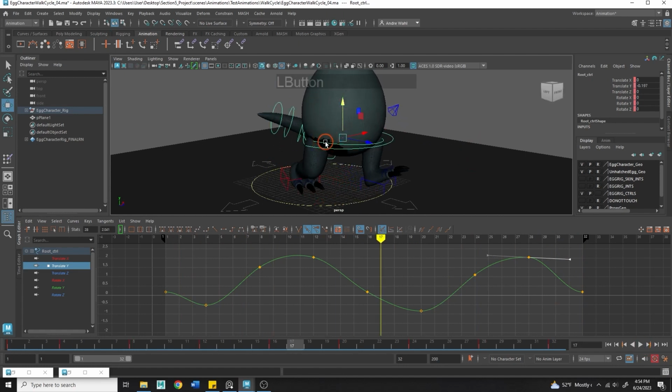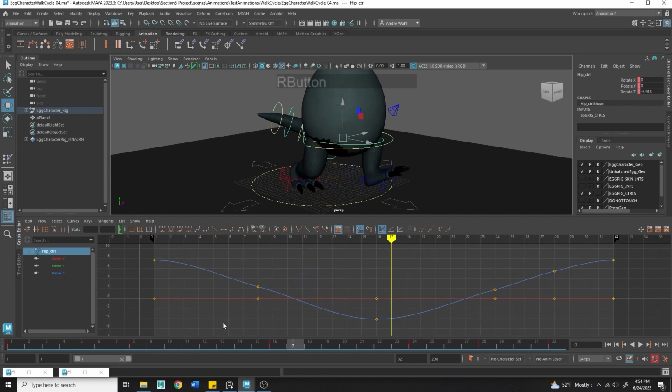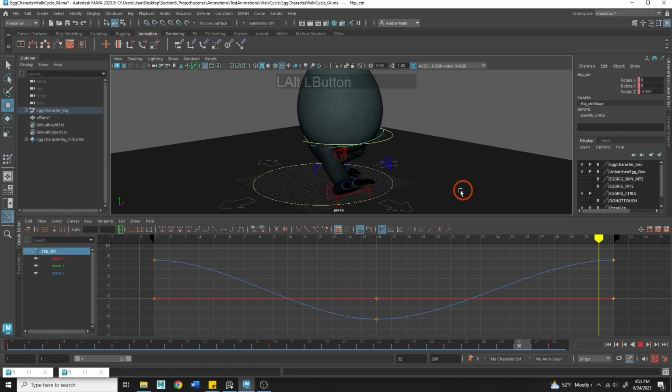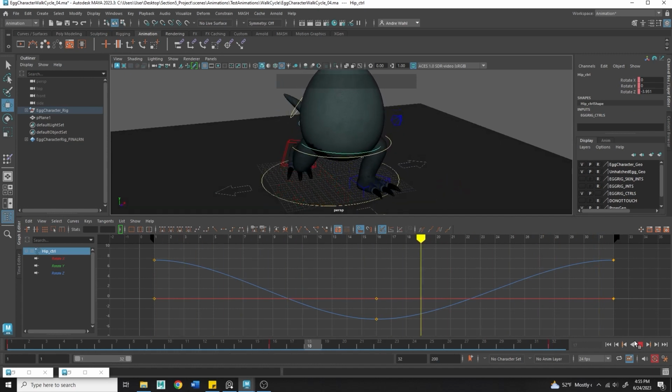When it comes to the tilt of the egg, we should just have a sine wave like this. And to smooth it out, you can actually delete away everything except for the contact poses. And this is a nice trick I like to use on hips to just give them a good sway.